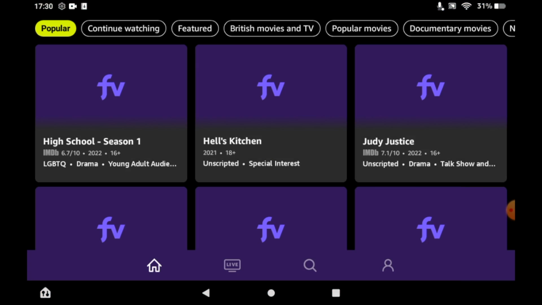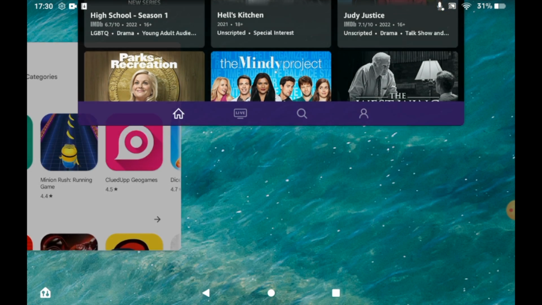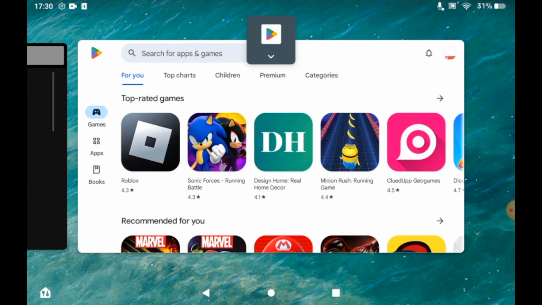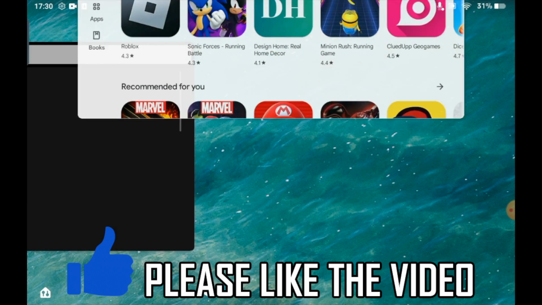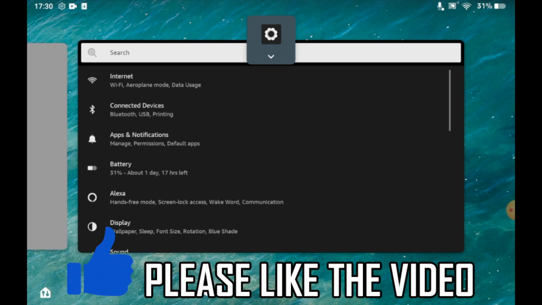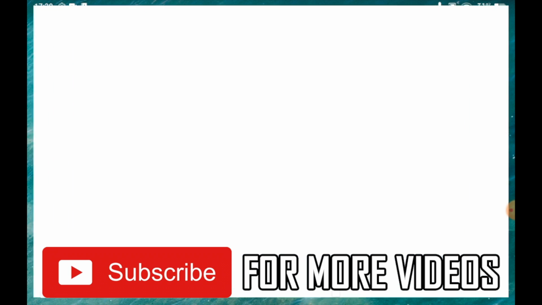Or if you want to close the app, all you have to do is scroll up from that. So scroll it up, as you can see there, holding in the middle of the Amazon Fire Tablet touchscreen and then pushing it up and away, and that's how it's going to close the app. So you can do that in games, apps, or anything like that, as well as the settings.